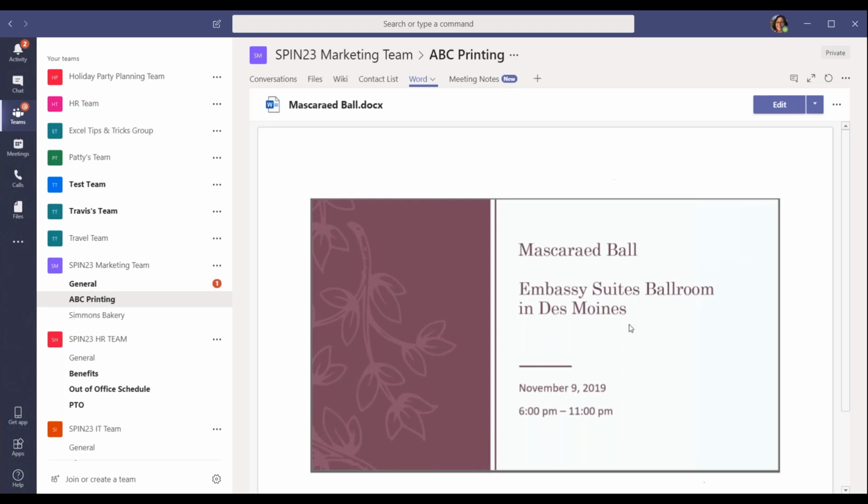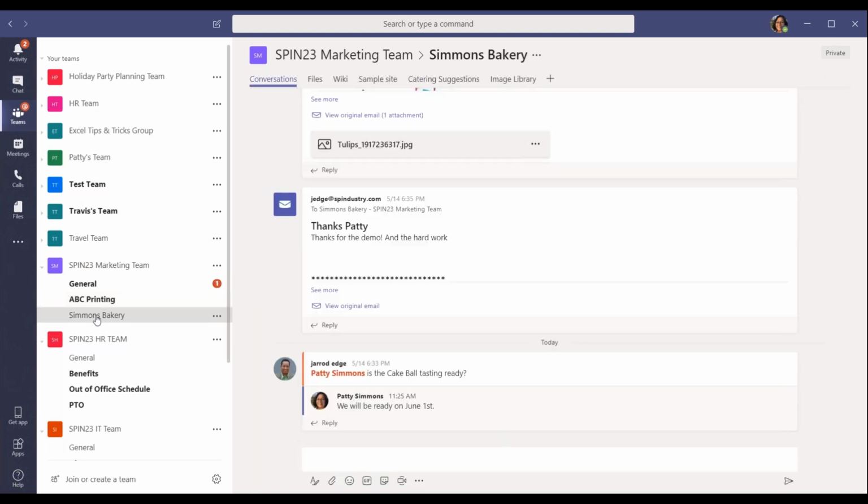And it'll show up here in just a second. There we go. All right, so that's just something we did for ABC printing. Simmons Bakery is another example that I have. I also wanted to mention to you, you might see that on the left side, some of the text is bold and some is not. Any of the channels that have bold text means there's new activity in there. And so just a clue for you to go there and see what's being talked about.